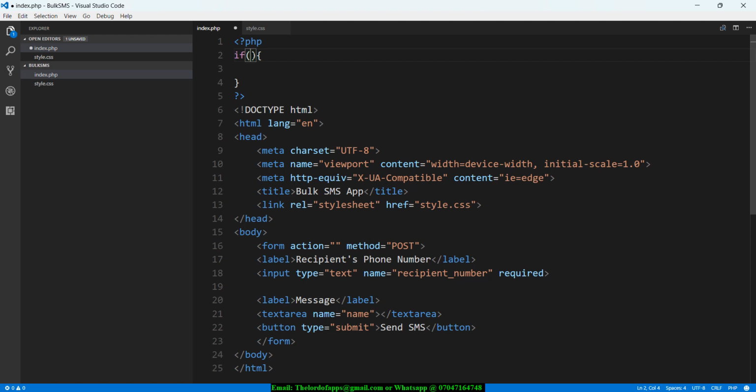Within this if statement, I'm going to use a super global variable called $_SERVER. What I want to check is whether it is a post method. So I use an index called REQUEST_METHOD right here. If that method is equal to POST, so we'll just put POST, what we want to do first is capture some of the things coming from the form.